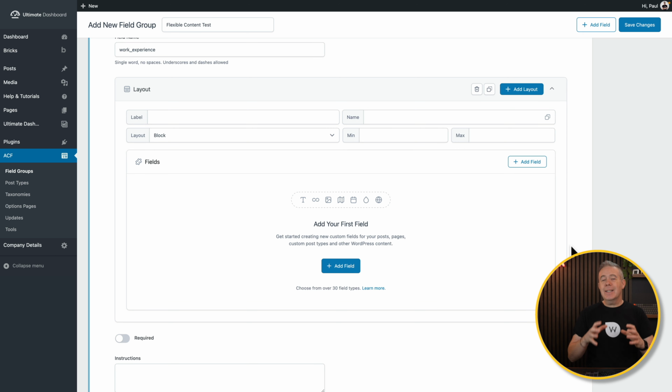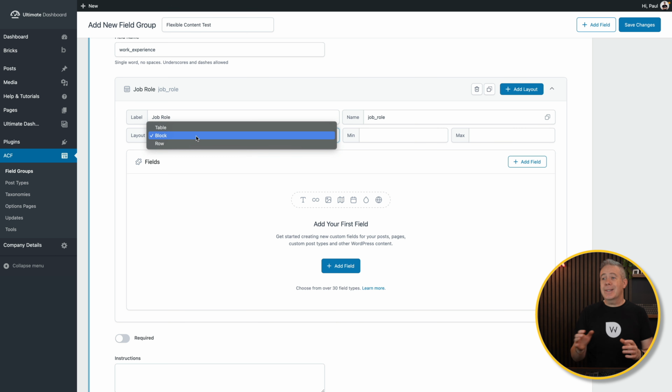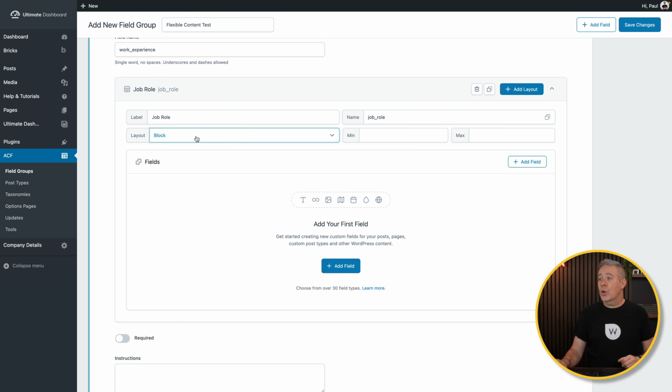Now, this works in a similar fashion to the way that we saw subfields work in repeater regions, but it also works a little differently. So the first thing we need to do is give this a name. So we're going to call this Job Role, for example. And the same for the name, you can see that pre-fills it out. Layout, we can choose between a table, a block, or a row. So very similar to what we saw when we were creating things using repeater region. We'll leave this set as a block for now, and you can set your minimum and maximum widths on there.